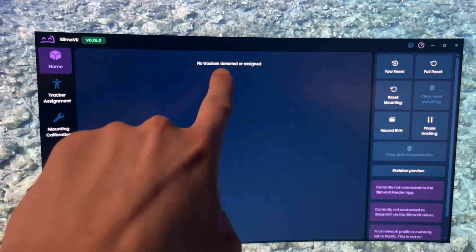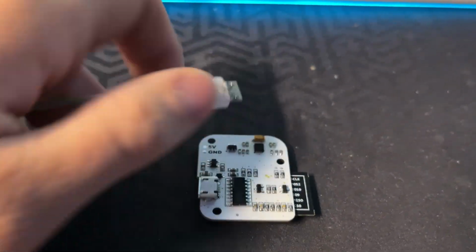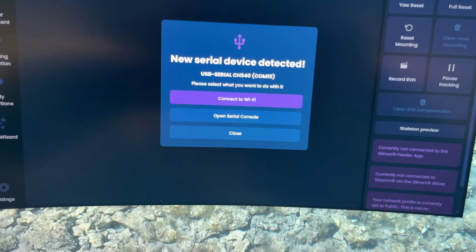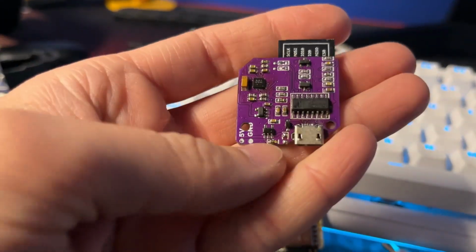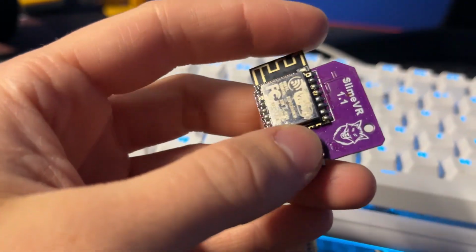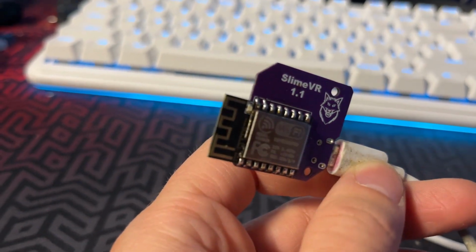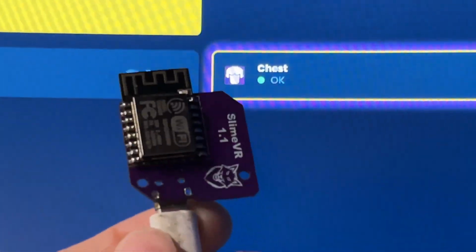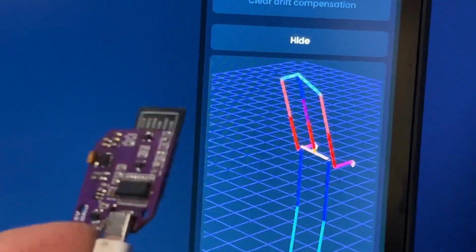With the tracker soldered, you can now connect it to your PC and start the SlimeVR server. It seems that my tracker is recognized properly, but it doesn't quite work. For some kind of reason, it just doesn't work. Thankfully, I soldered the second experimental one, and this one works flawlessly. I've connected it to my PC, and as you can see, it started blinking. It has been recognized by SlimeVR server and is now assigned as the chest tracker. As you can see, it responds to the gyroscope movement.